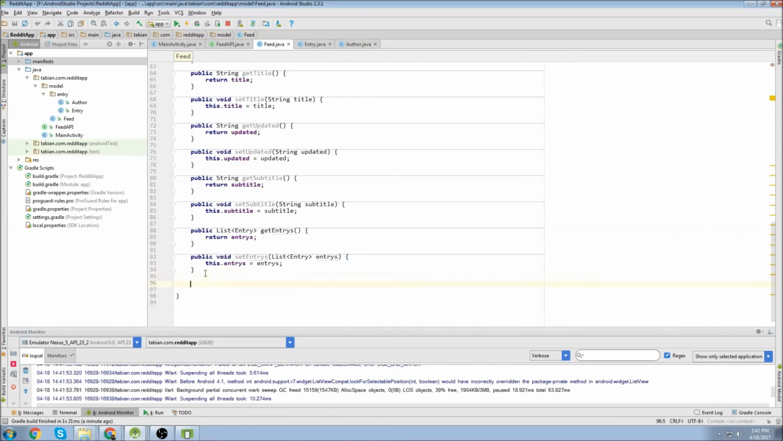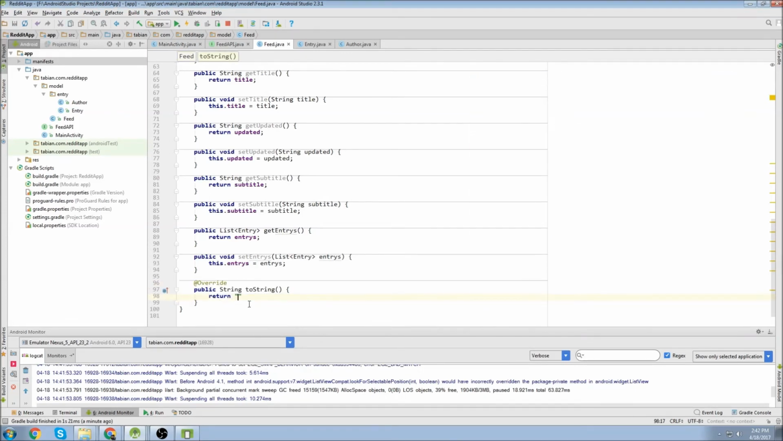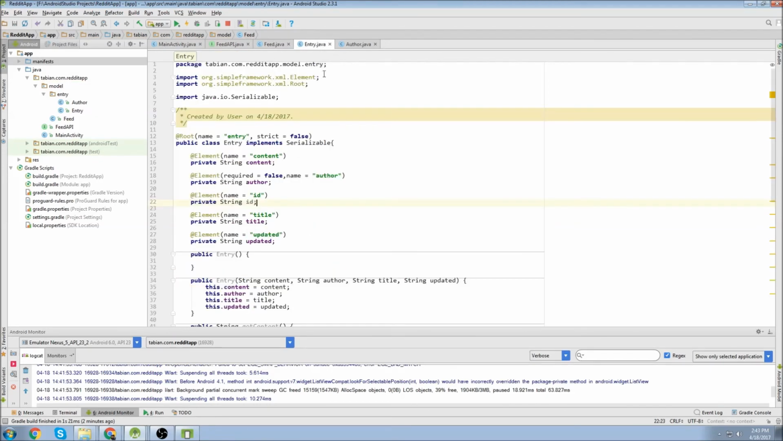So let's go down here and press Alt Insert, choose override methods, and select toString, and we'll just write out a little toString method. So we'll write feed and a new line and some square brackets. The only thing I really care about is entries, so I'll put entries inside the brackets. And if we do that, that means we also have to make a toString method in entries.